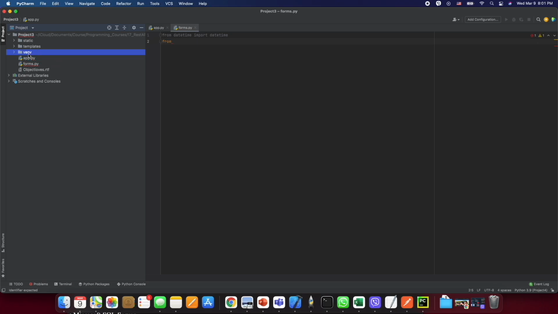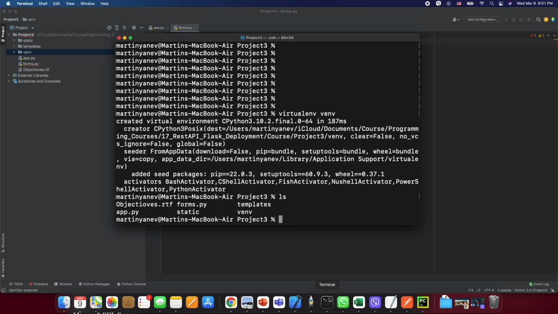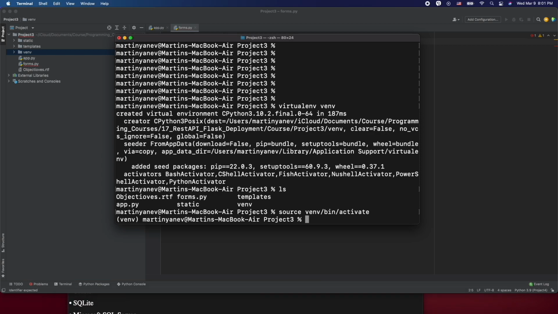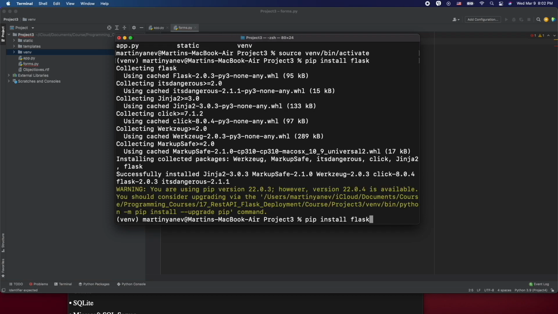Even if I go back to PyCharm, you can see the virtual environment here. And let's activate it. So what you need to do is to write source venv/bin/activate. So we have the virtual environment, and now we can install some of the packages required for that project. So let's do pip install Flask.